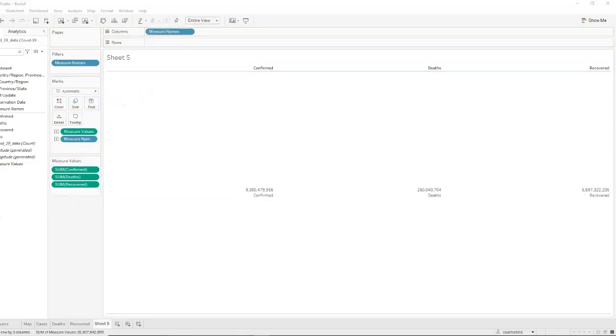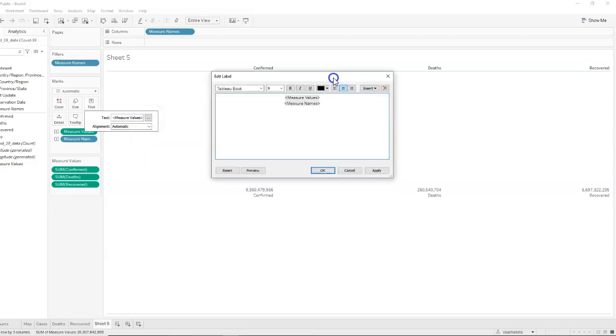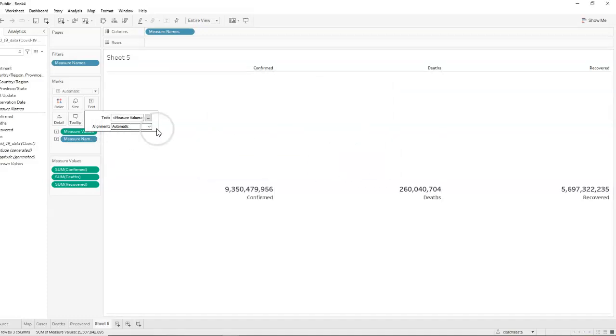The next step is to format the measure names and the measure values. So I'm going to click on text and click on the ellipses. What I'd like to do is increase the size of the measure values. So I'm going to make this 16, and we might have to change this later on. I'm going to bold this, apply, and we can increase the measure names, we'll make that 12. We can make it bold as well. Apply. Next, we'll click on the alignment, and we want to make it center, so middle and center.